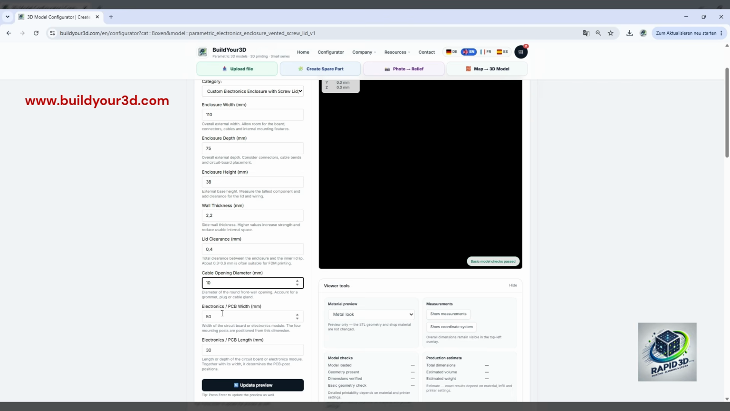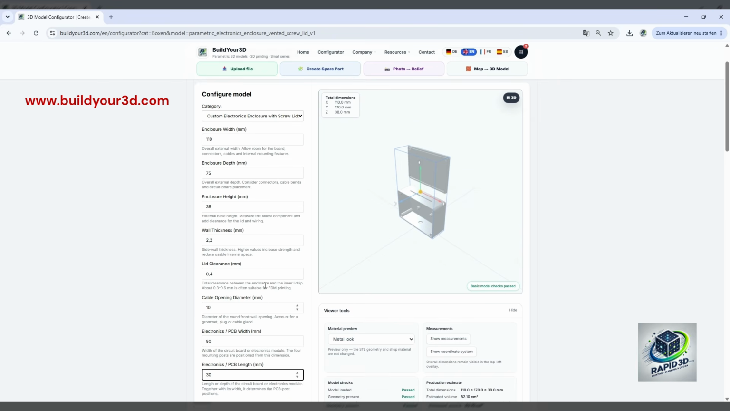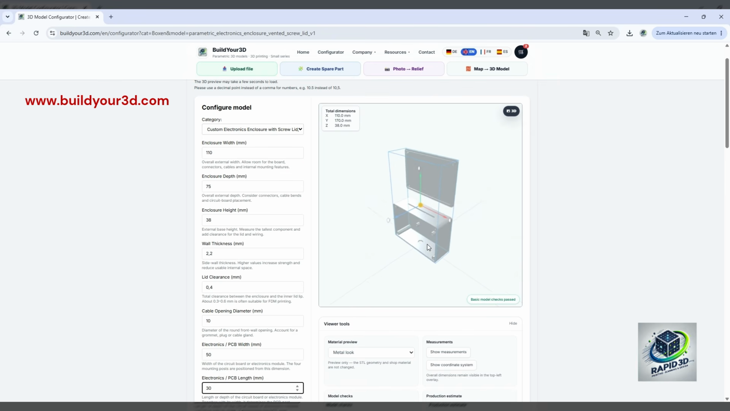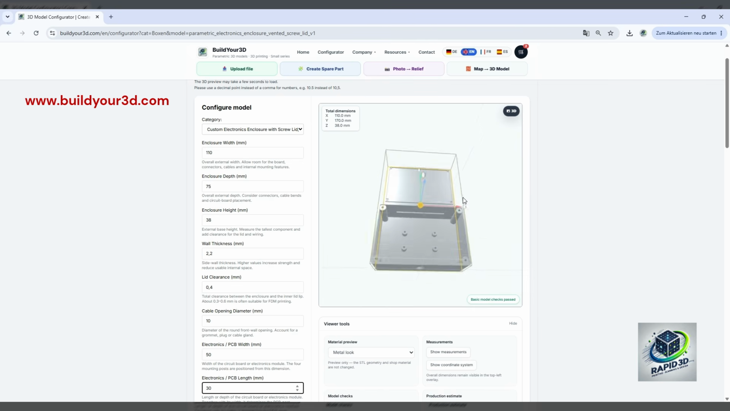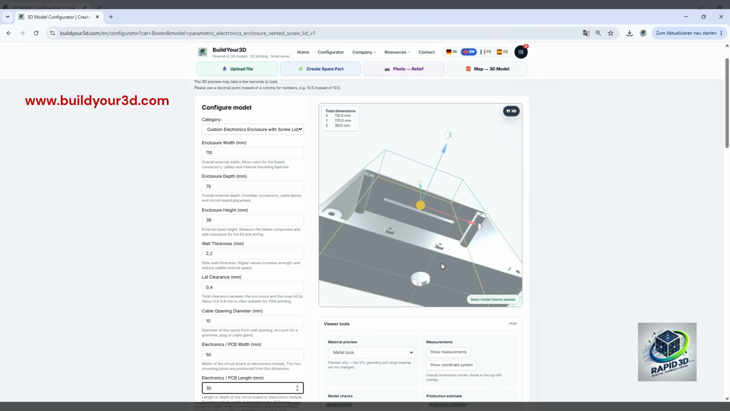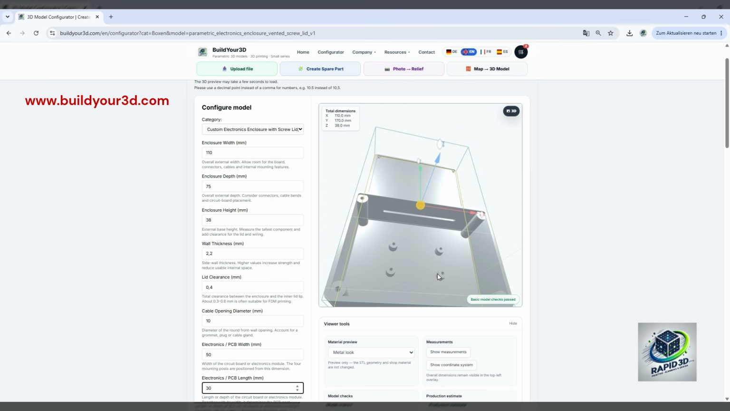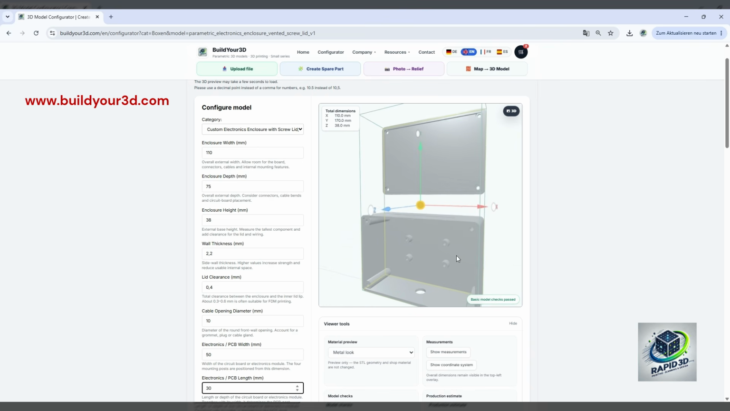The lid clearance determines how tightly the lid fits. We'll use 0.4 millimeters, which is a common value for FDM 3D printing. Next comes the cable opening. We'll choose a diameter of 10 millimeters, allowing cables to pass cleanly through the front wall. Now we define the PCB dimensions. The circuit board width is 50 millimeters, and the PCB length is 30 millimeters. These values automatically position the internal mounting posts for the electronics.